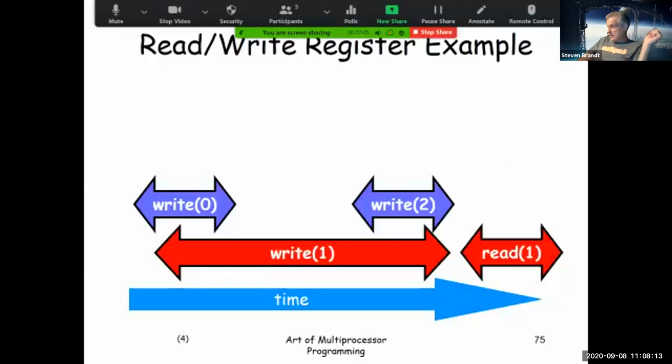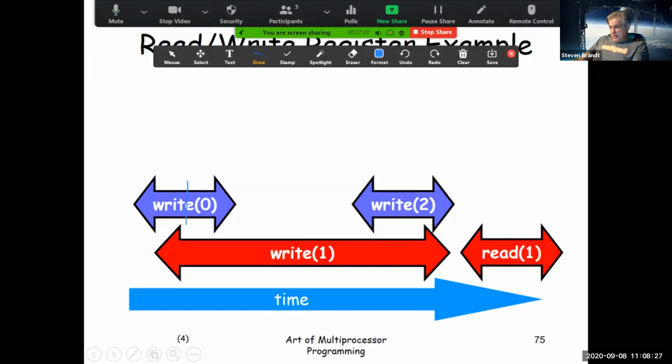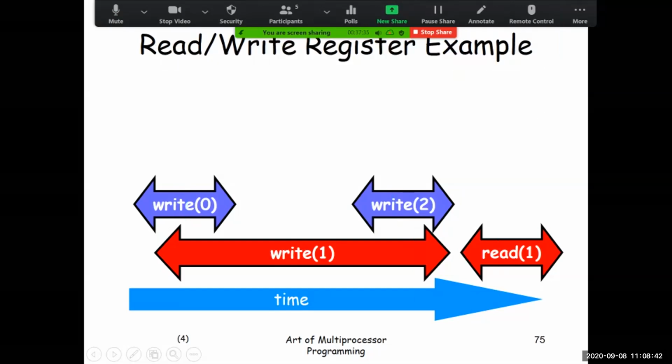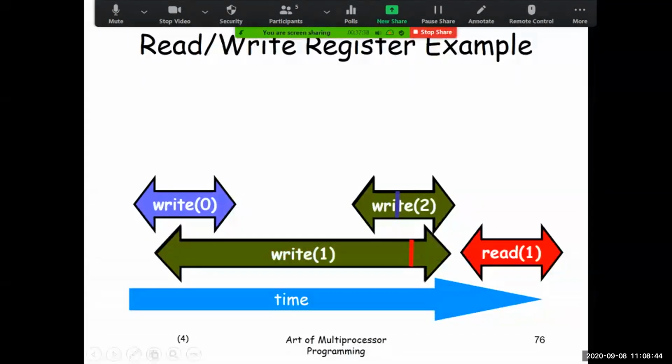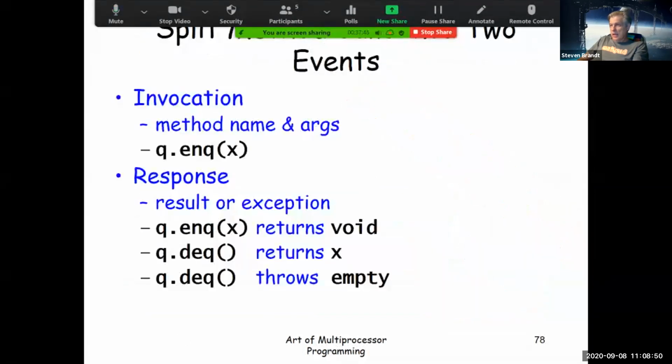Now what about this? Is this linearizable? Yes. Right, because I can draw a line here. I can draw a line here. I can draw a line here. And I can draw a line here. And that should all work, right? Looks like it. Ta-da! Linearizable.